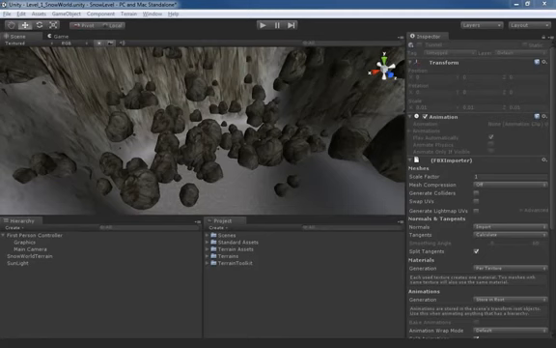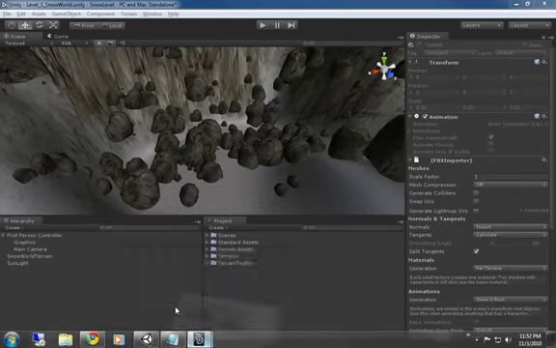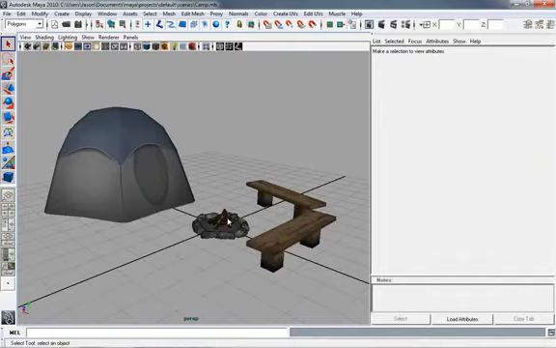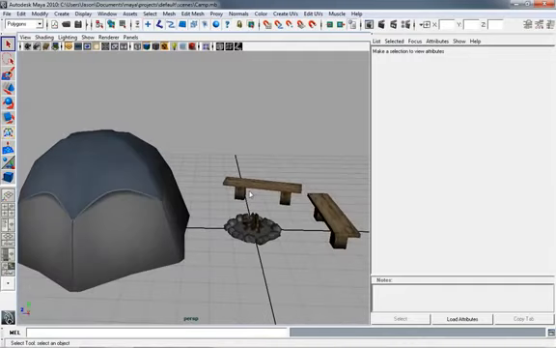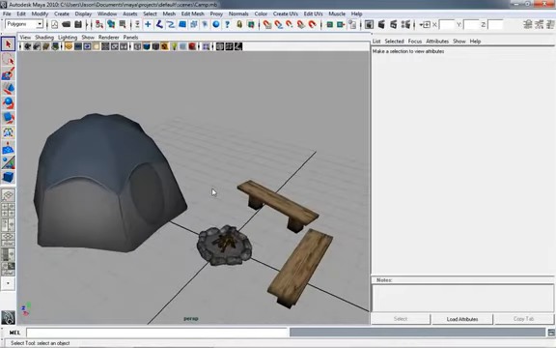So what I'm going to do is jump on over to Maya, which I already have open and waiting for us. And here we are inside of our scene, and this is our campground.